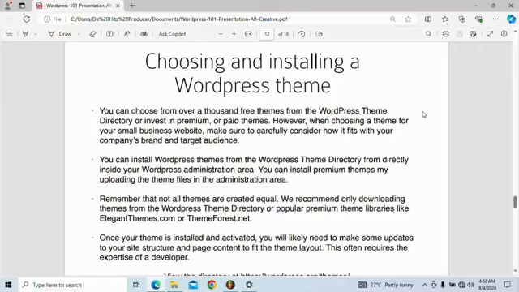You can install a WordPress theme from the WordPress theme directory inside your WordPress administration area. You can install premium themes by uploading the theme files in the administration area. So the WordPress themes, you can install them after installing WordPress, or you can upload them, especially the premium ones. Remember that not all themes are created equal. We recommend only downloading a theme from the WordPress theme directory or popular premium theme libraries like elegantthemes.com or themeforest.net.